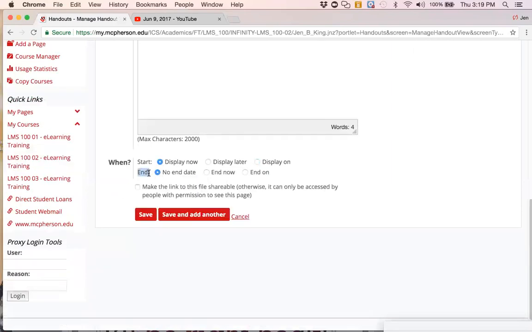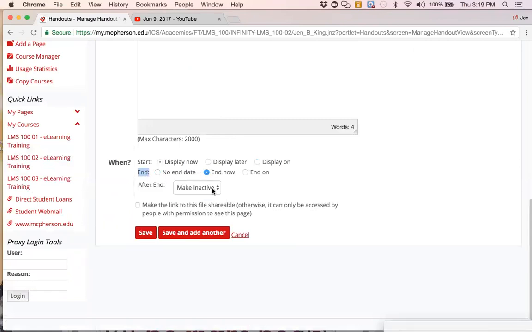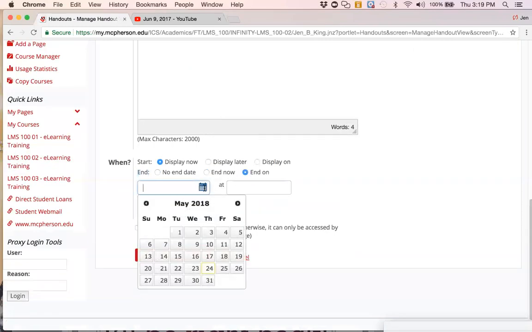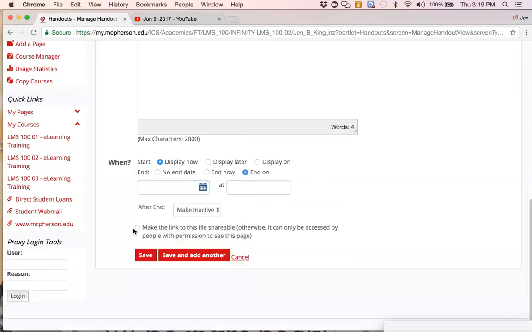And when do I want it to end? So no end date, just end it now, and I can either make it inactive or delete it, or I can tell the tool again using the calendar when I want the handout to end. Okay, I can also click here to make the link shareable to others if I give them permission to use my handout, but I'm going to deselect that.